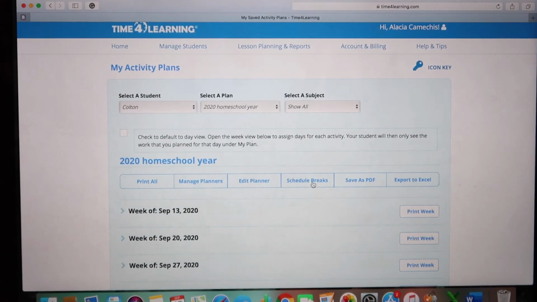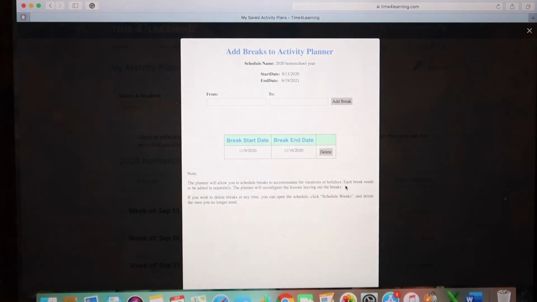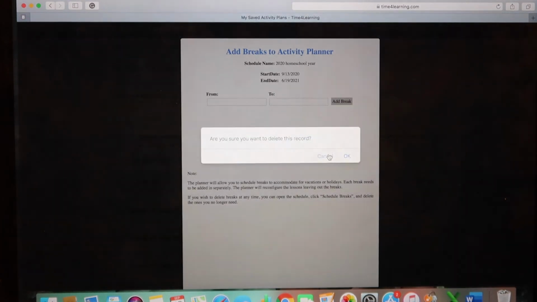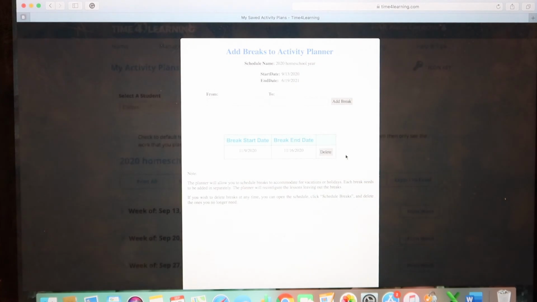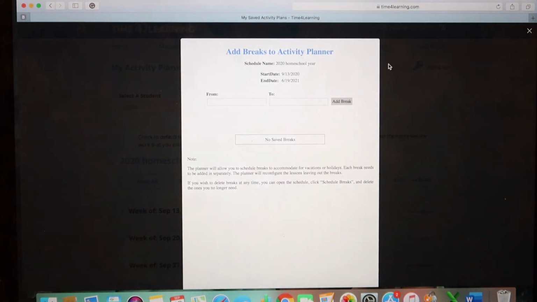Let's say you change your date for your vacation, no worries. You can go in here and click that delete button, and it's going to delete the break and readjust everything for your records.